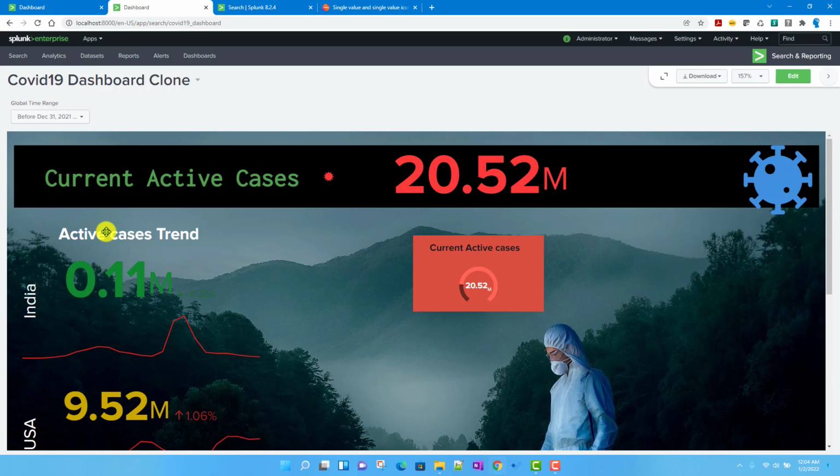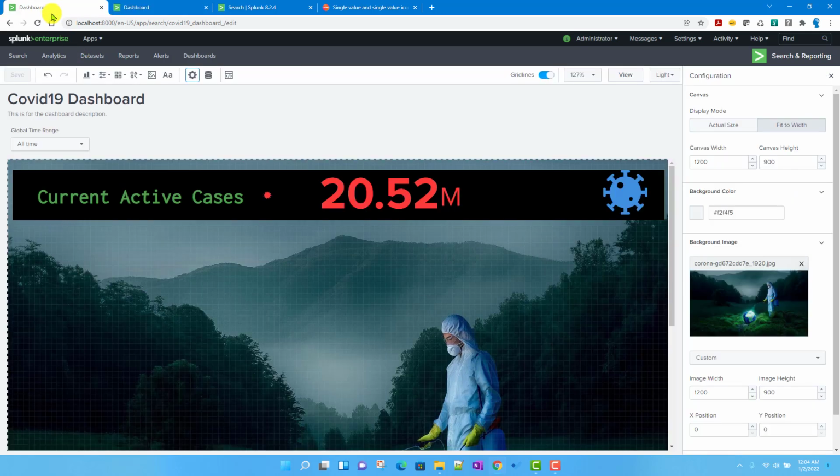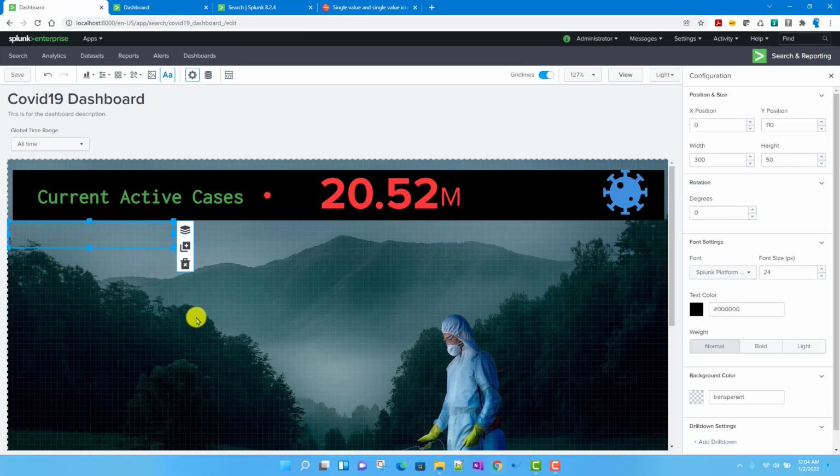First of all, there is a text over here, active cases trend. Let us create that using this text box. I'll type active cases trend here, make the color white, and make it bold as well. I'll keep it over here somewhere.